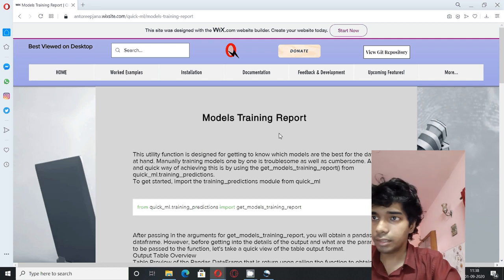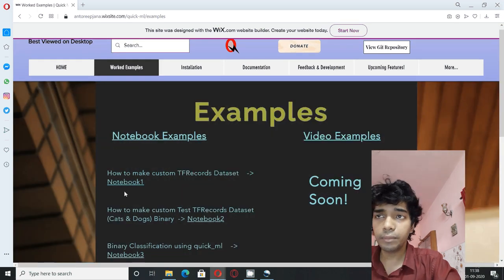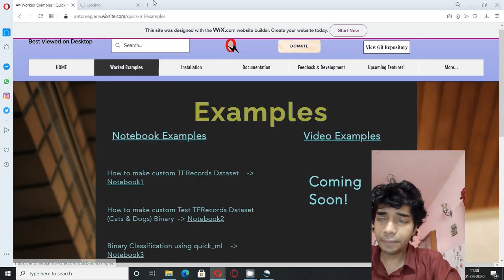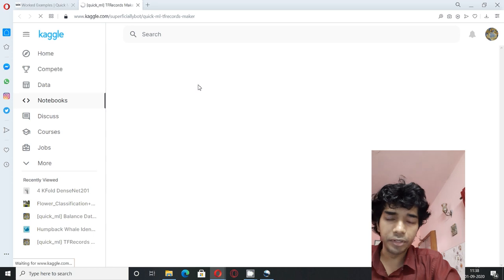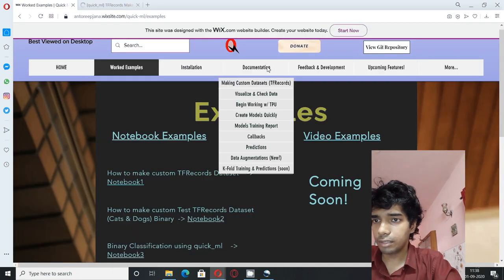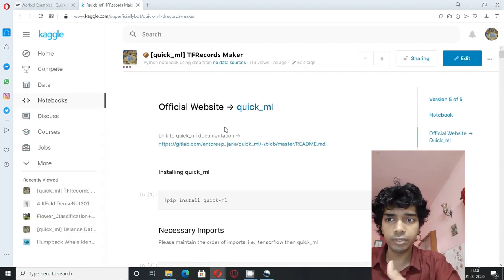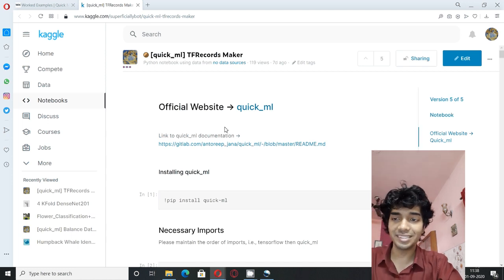Now, how to use it? Simply land on the web page, go to work examples, click on the notebooks, study about the notebooks, and refer back to the documentation. That is the only way to learn any package. Right? Now I'll progressively teach how you can understand TF records, what is it, what is not. Right? So as of now, this is it.